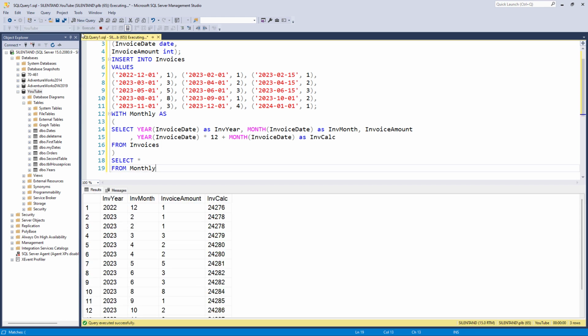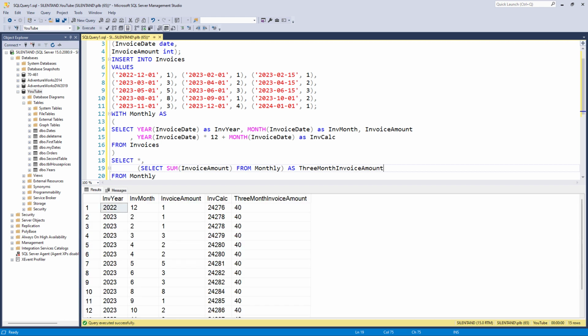So what I want is the sum of the invoice amount for that right number of rows as an extra column. So this is when we do another query inside the select. So I'm going to say, give me the sum of the invoice amount from my monthly table. So that is a subquery, and I can say as 3-month invoice amount. So if I run this, we'll see that it doesn't give me just the 3 months, it gives me the entirety of the table.